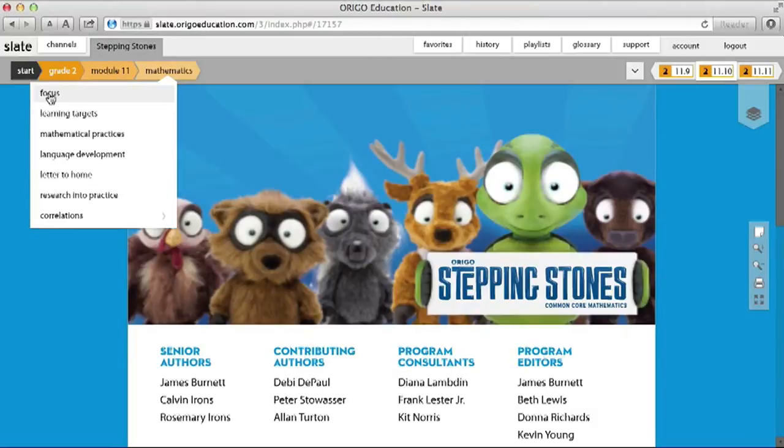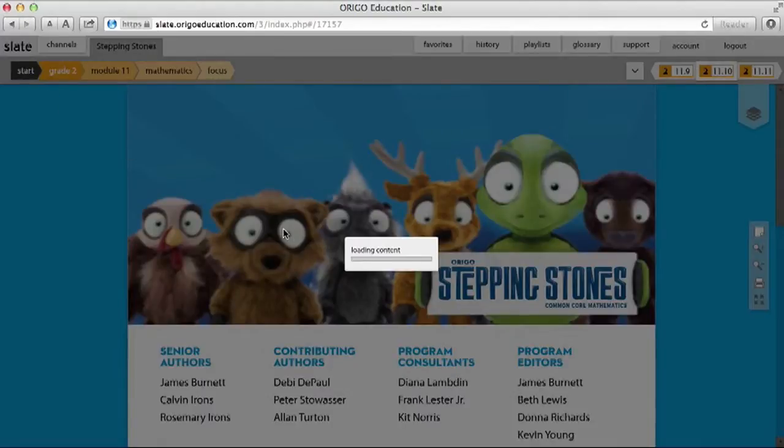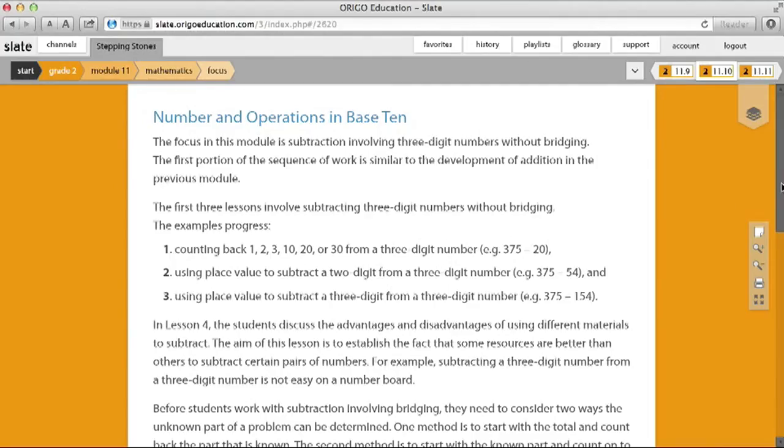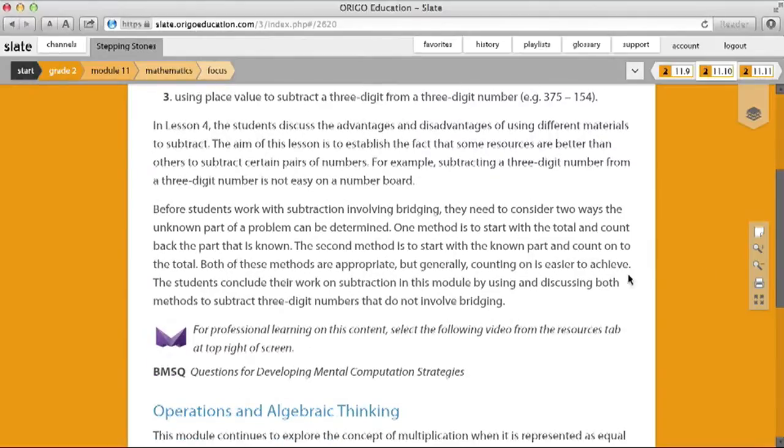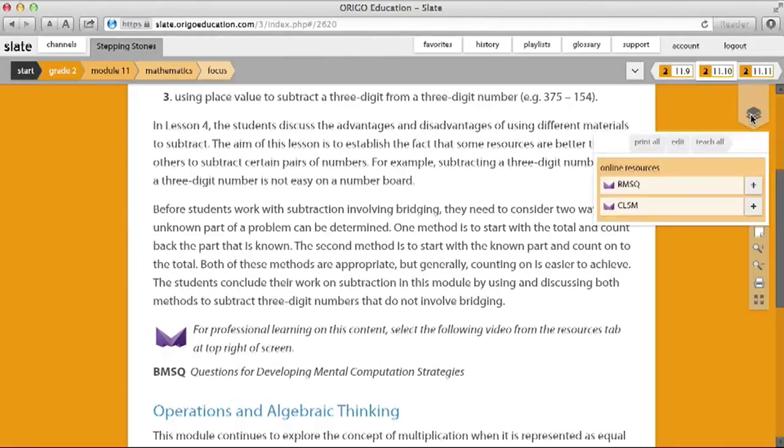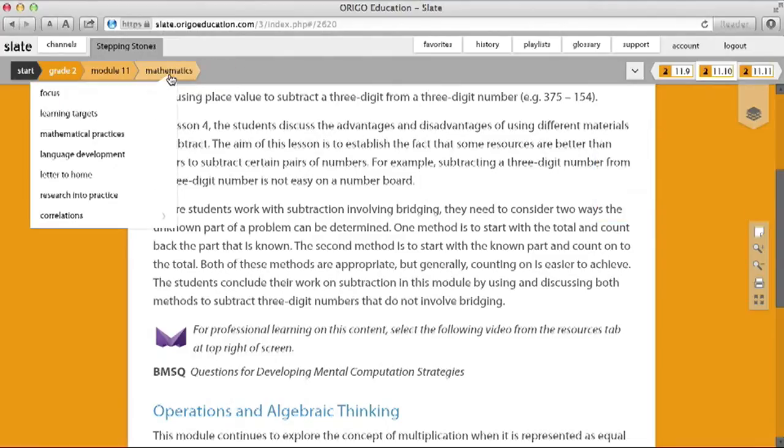Choose the Mathematics tab to get an overview of all the mathematics for that module. The focus shows you the key mathematics for this module. It is also where you will go to access the embedded professional development videos. To access the video, simply click on the Resources tab at the right and select the video you would like to watch.